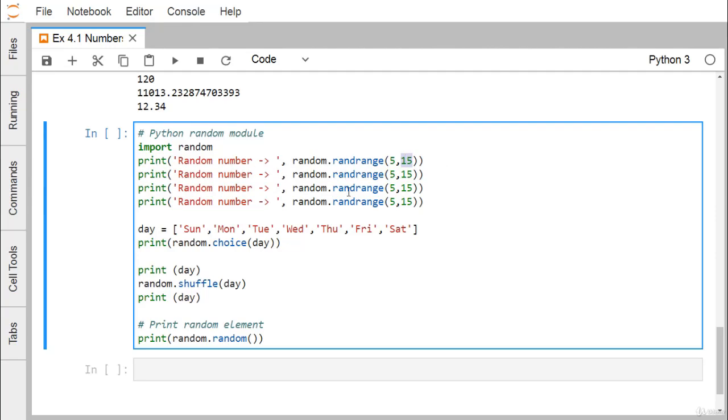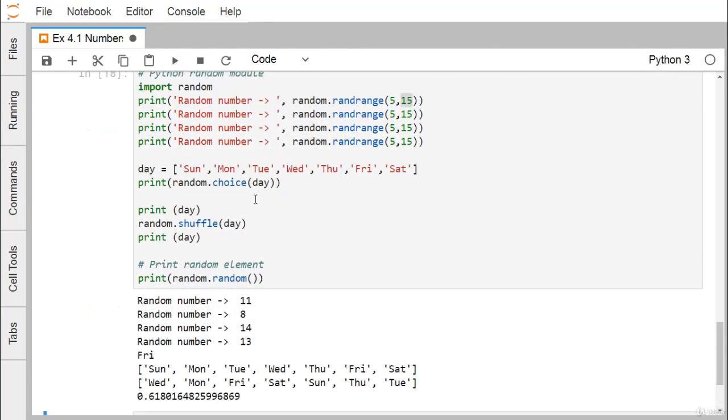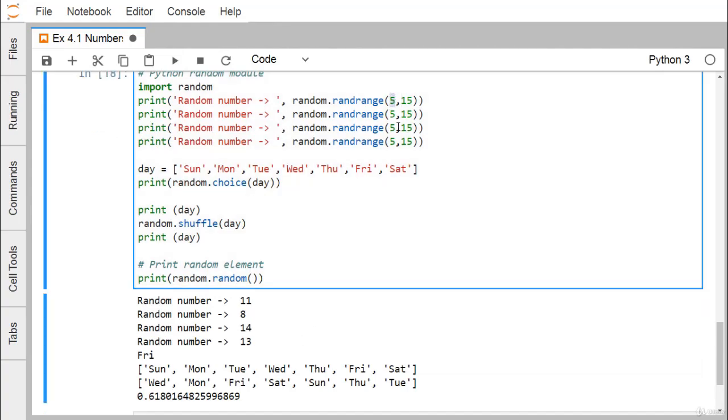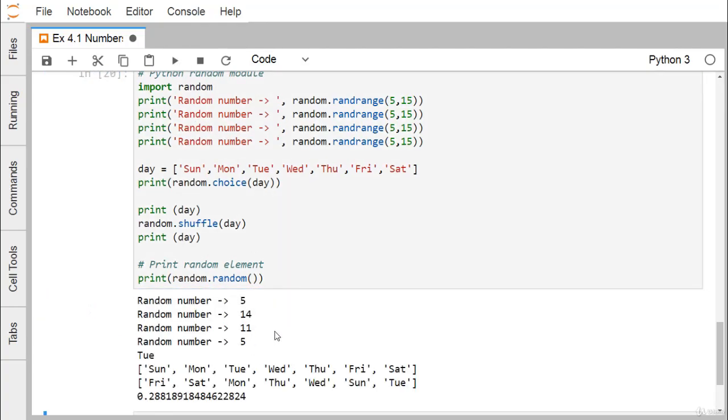In this way you can go on printing and generate multiple random numbers. So the first value is optional, that is the start value. The second value is mandatory, that is the stop value. Then you can also put another argument after a comma, which is the step value. Here we have printed randrange between 5 and 15 four times. Now we are having 11, 8, 14 and 13. If I execute the code once again, we are getting a different set of values, and again a different set of values.